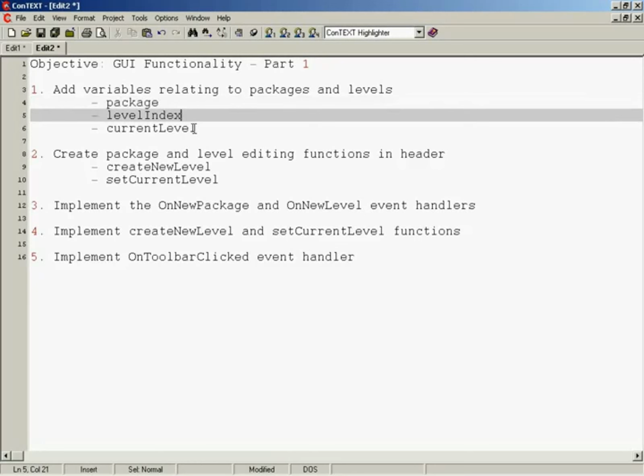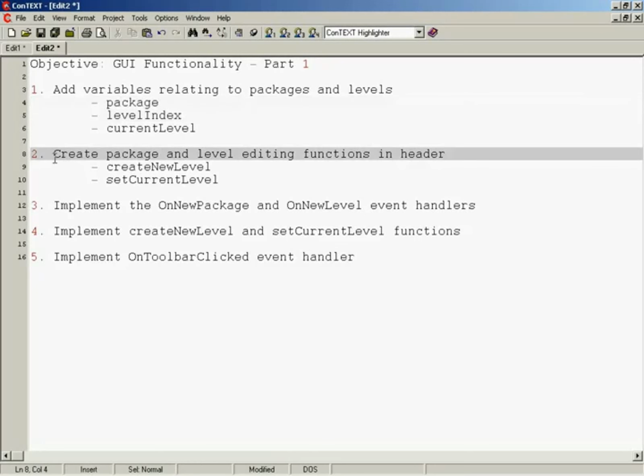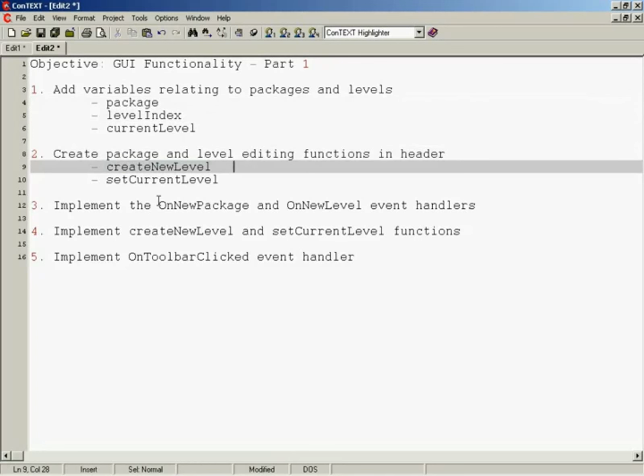And step 2 is we're going to create package and level editing functions in the header. So we're going to have a create new level function, which is going to be called by both on new package and on new level, and basically it just creates a new level inside of our package list, if you will. Then we have set current level, which is going to be used by the arrow button, so we can change the previous to next. And it's basically just going to change the current level.